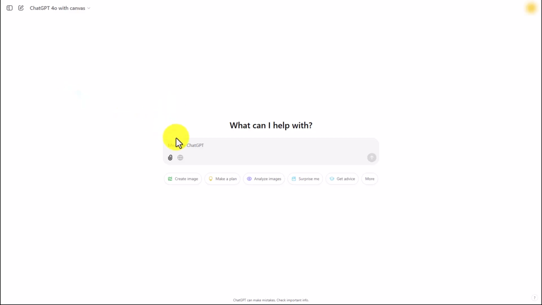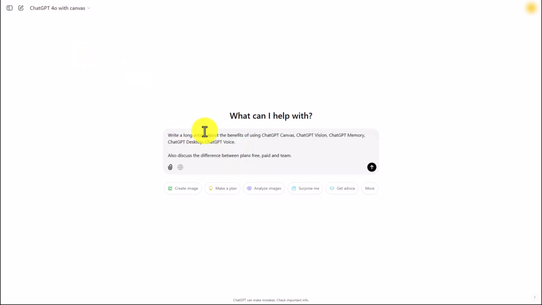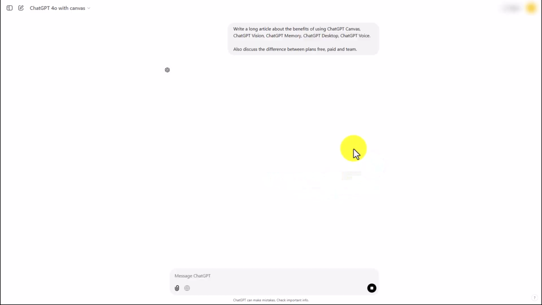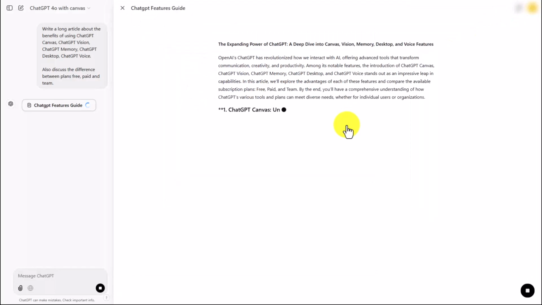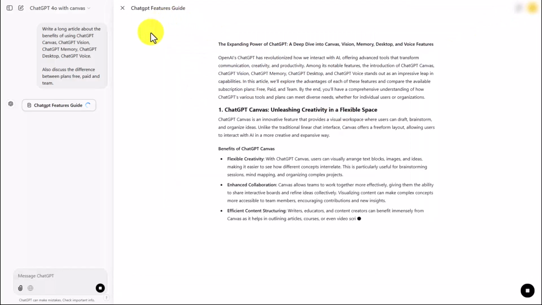Welcome back. We are going to start a live example with ChatGPT. What we're going to do is first ask ChatGPT inside of ChatGPT Canvas to write about ChatGPT. We are going to start the process with a single shot prompt, and we're going to click enter, and we're going to allow ChatGPT to do the writing inside of ChatGPT Canvas.